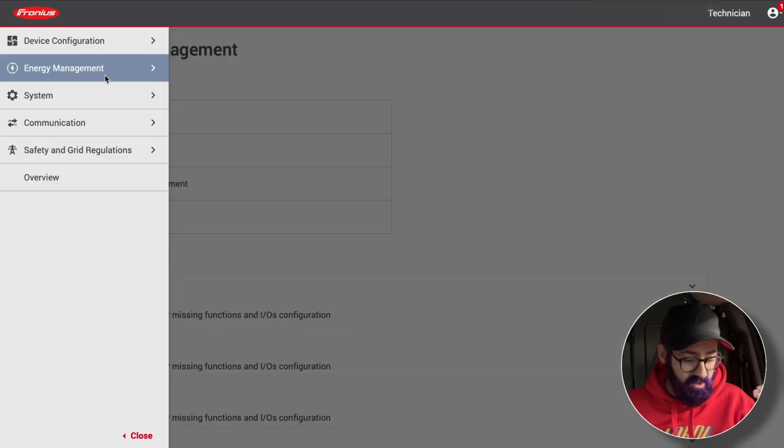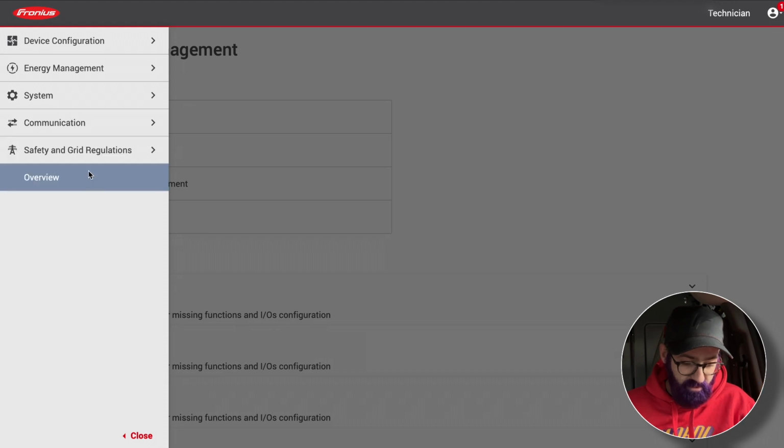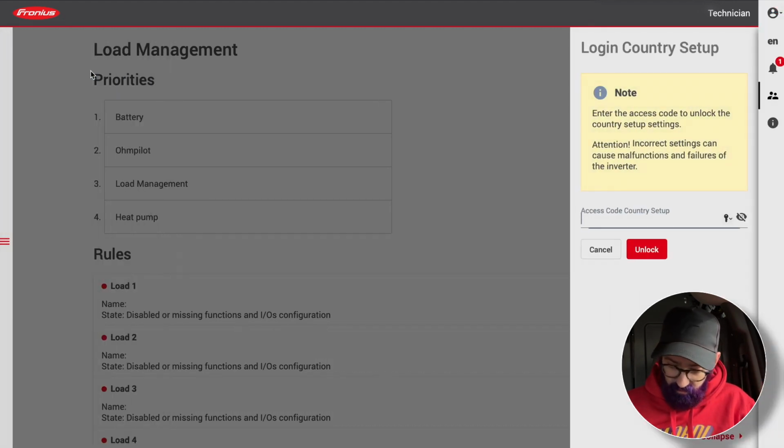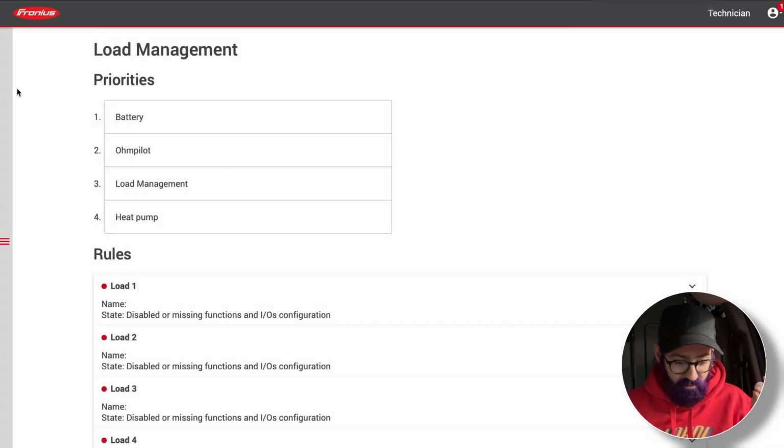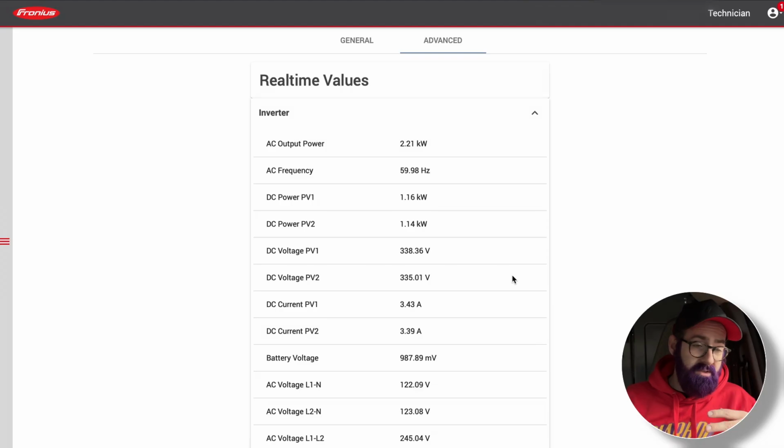You can get into energy management, system, communication, safety, and grid regulations. This one looks like that's gonna take another password, which is correct and good. You should not be able to just change that after it's already been set up. But basically, at a high level, this means that you can offer your customer really robust remote support.